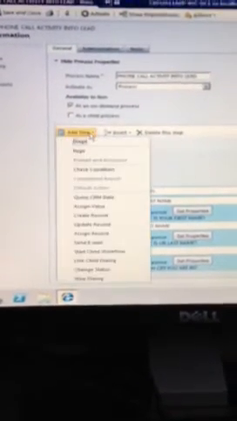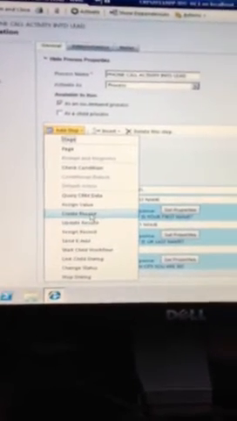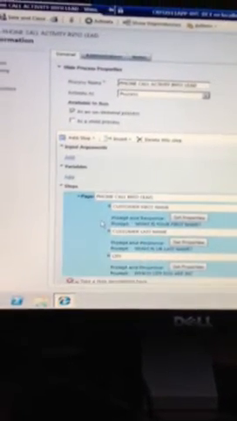Now I'm going to add step again. I'll select the whole page and then go to add step, and I'll create records. From this I want to create a lead record. So the customer made a phone call, creating a lead record.